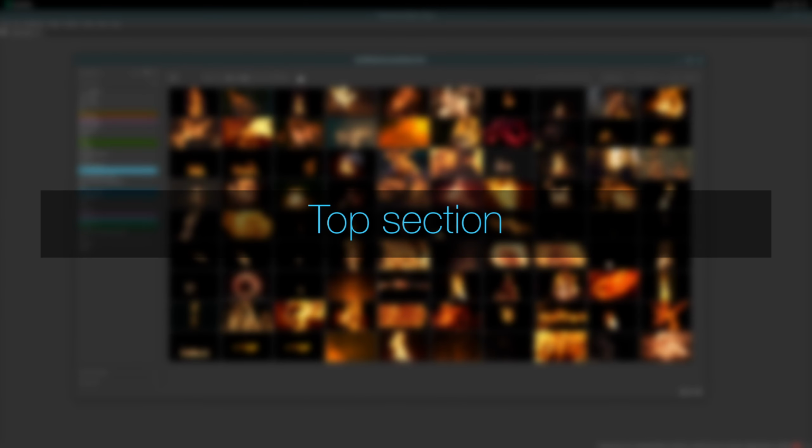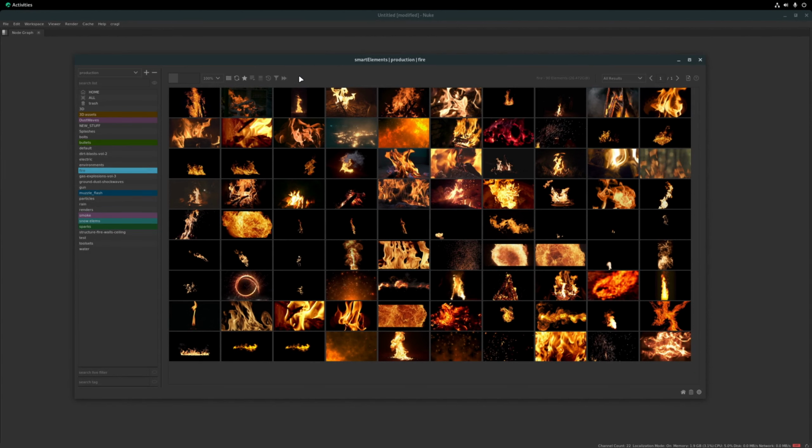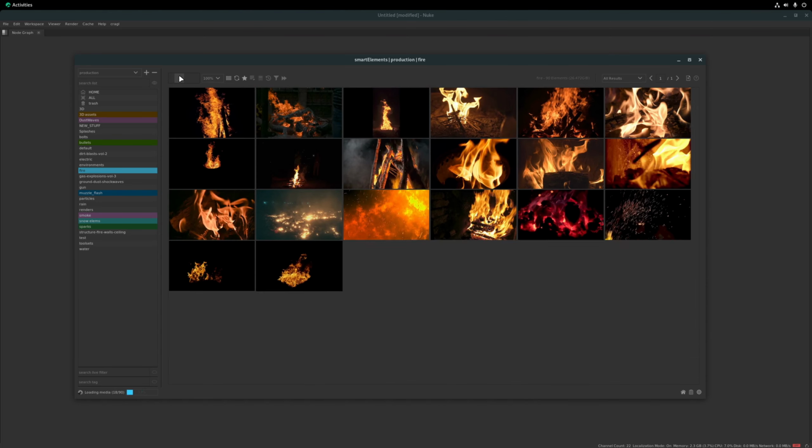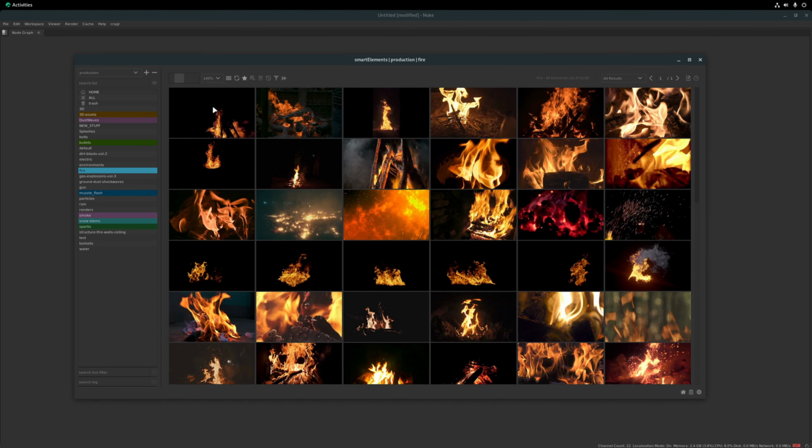The top section contains several features that are related to viewing and filtering elements. Use this slider to adjust the size of the elements. Here you find a playback speed dropdown. Once you hover over an element, you see it play. Let's increase the playback speed to, let's say, 200% or -50%. By the way, you can also use the JKL hotkeys for that.